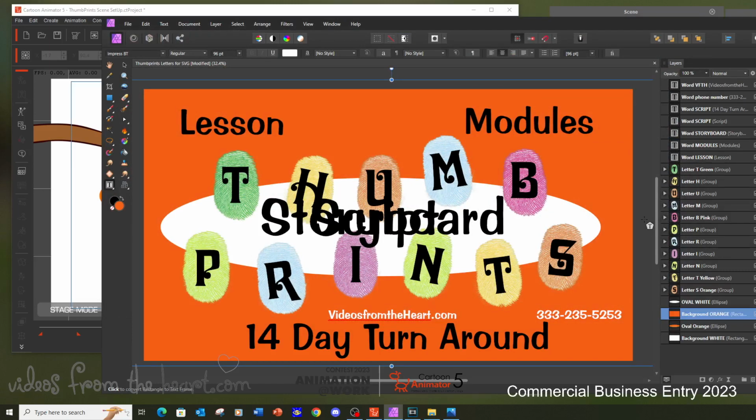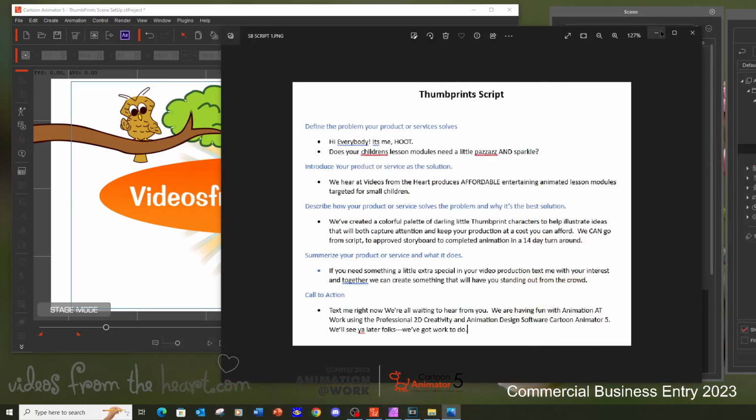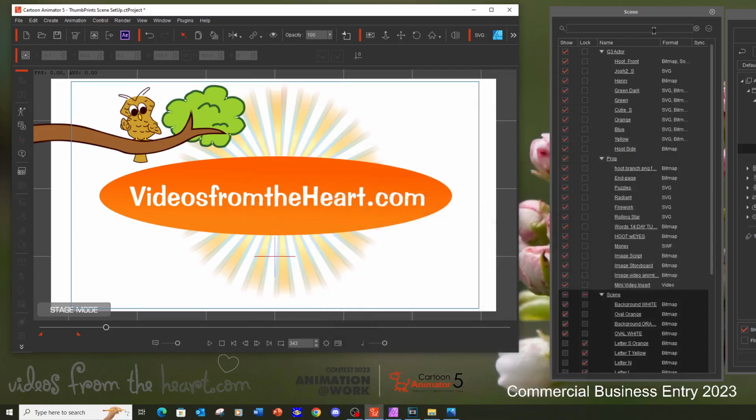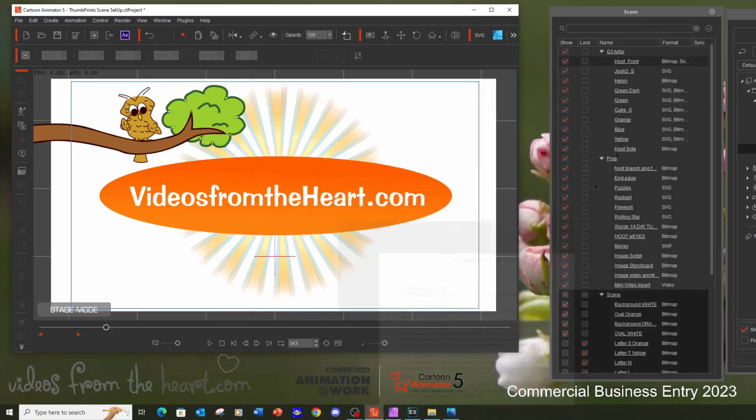So, Affinity Photo or Affinity Designer. When I was creating these characters, I was bringing them into Affinity Designer to save them as an SVG. I showed you the script. I used Word for my script. I'm only showing you an image of it here because I took this image since it's going to go in my production: Sony Vegas, Affinity Photo, and Cartoon Animator.